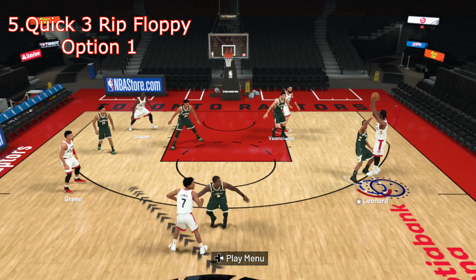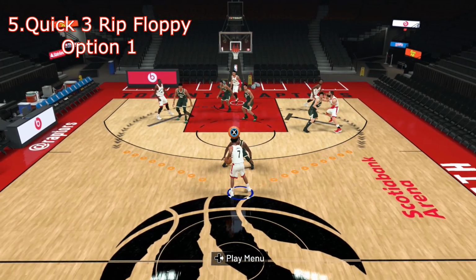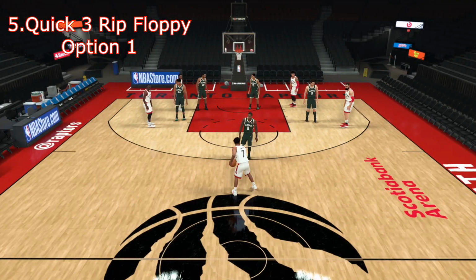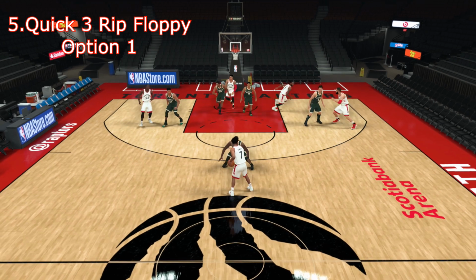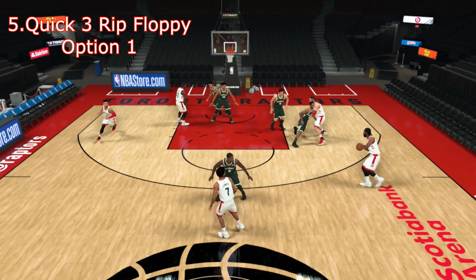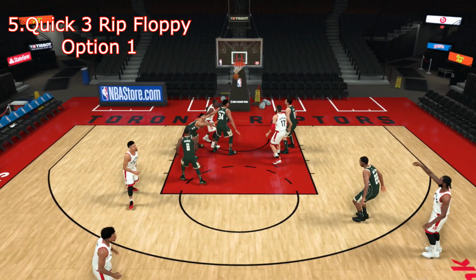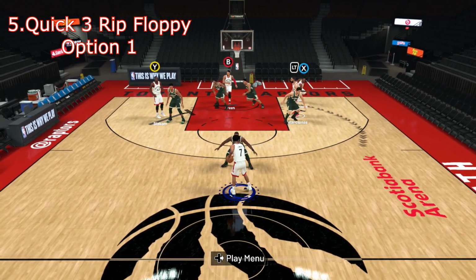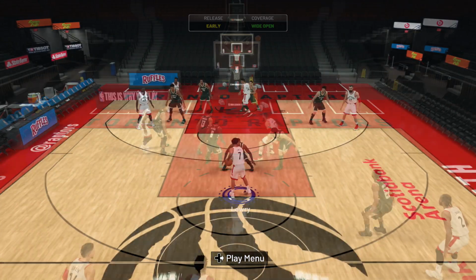And finally, we have the quick 3 Rip Floppy. You can call this for Kyle Lowry, Danny Green, or Kawhi Leonard. Here we're calling it for Kawhi Leonard, and there's a few different options, so we're gonna go through them individually. So the first option would be to get Kawhi Leonard open for a 3 on the wing. So Kyle Lowry is gonna start with the ball at the top, and Kawhi is gonna start on the left block. Then he's gonna get a screen from both Danny Green and Valanciunas, then come up to the wing for a 3. A lot of the time he'll be open for that shot, but sometimes he won't be.